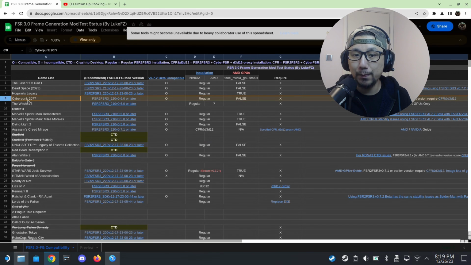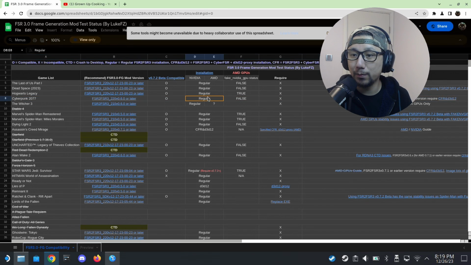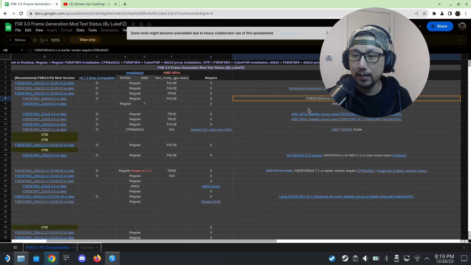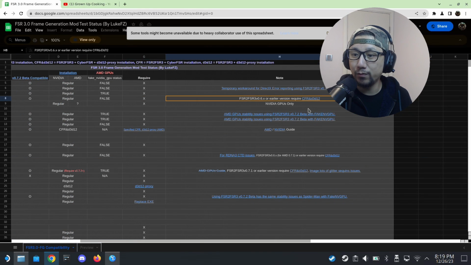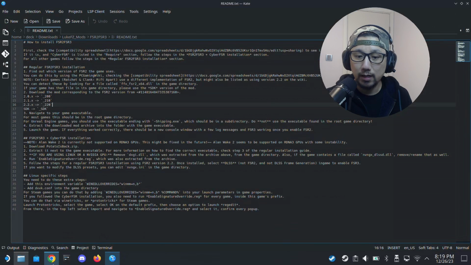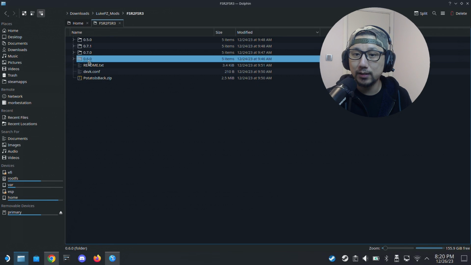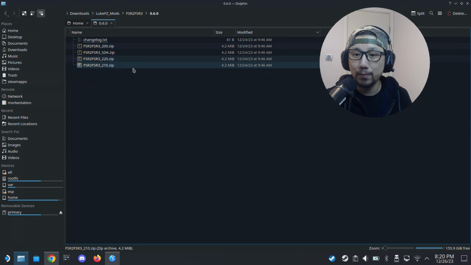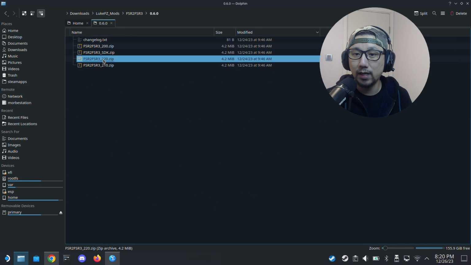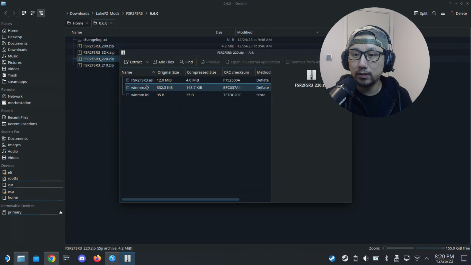For me, it's Cyberpunk 2077. So it says it uses this 220 version 0.6 or later. All right, and it's supported. And at the end here, it says if you're using 0.6 version or earlier, you need to do this CFR. I'll tell you what that is. So I'm going to use this version, 220, and I'm going to use this zip file. I'm going to use these files.